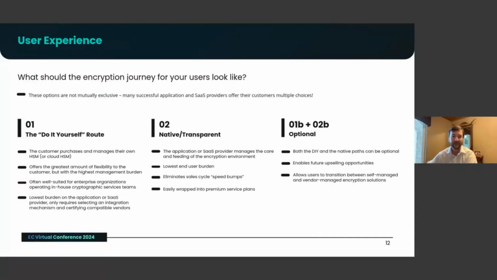So first off, you need to decide what the encryption journey for your end users should look like. This being the actual people who are purchasing your cloud service, or the people who are purchasing your network appliance, or buying a subscription to your application, or anything else like that. And I've outlined two high-level routes here that you can take.